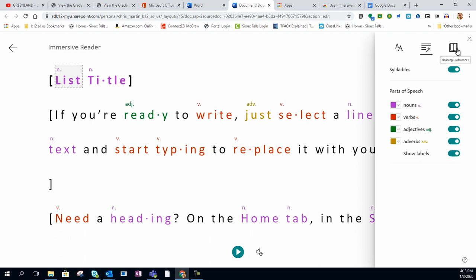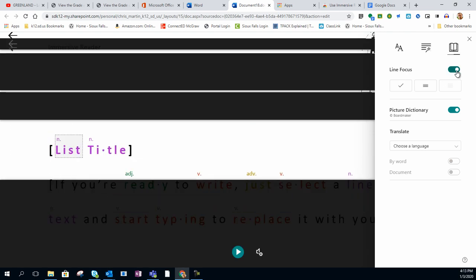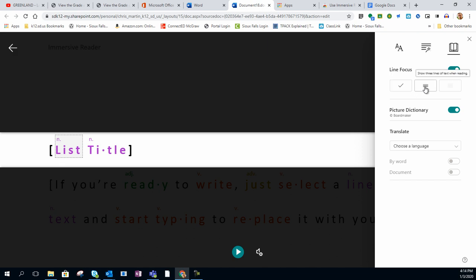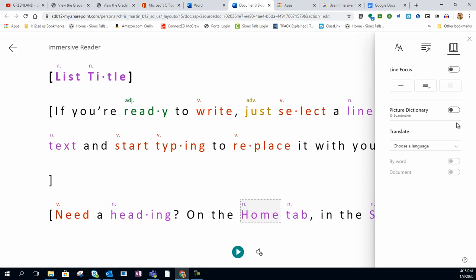Next, click on Reading Preferences to scroll through what you can do. Enabling line focus allows your students to focus one line at a time. You can increase the reading lines to 3 or to 5, depending upon your document.